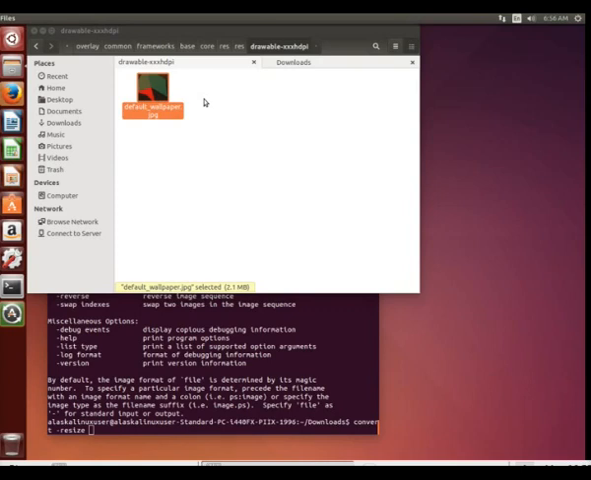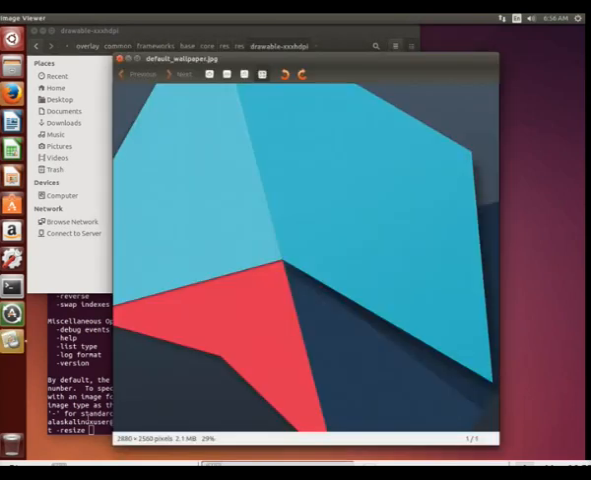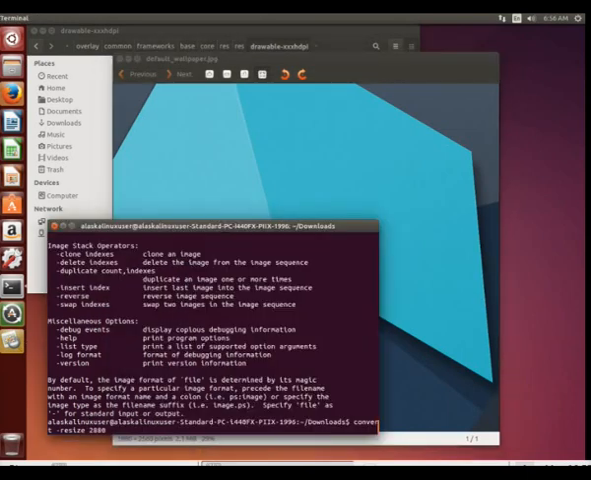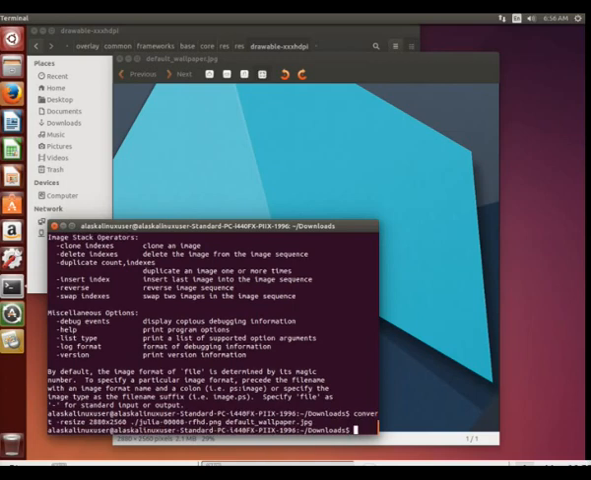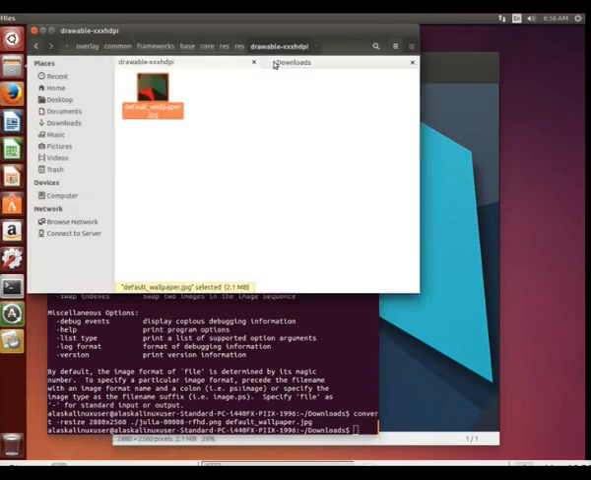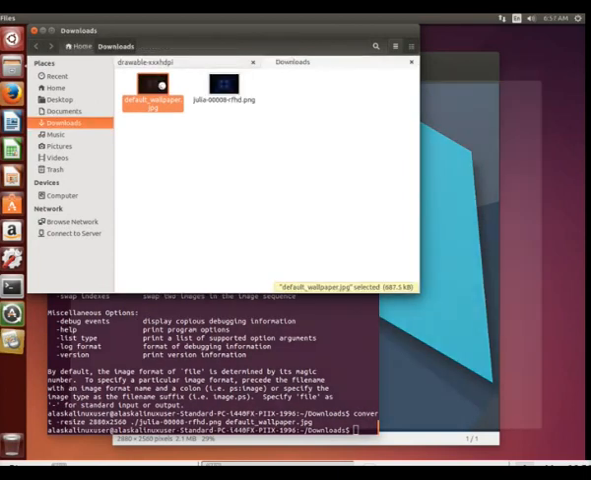So here we see we have our default wallpaper, and it is 2880 by 2560 pixels. So that's what we want to resize our image to. And we're going to change it to be default wallpaper.jpg. Now notice it not only changed the size of it, it converted it from a PNG to a JPEG. So we look in our downloads folder here, and there it is.